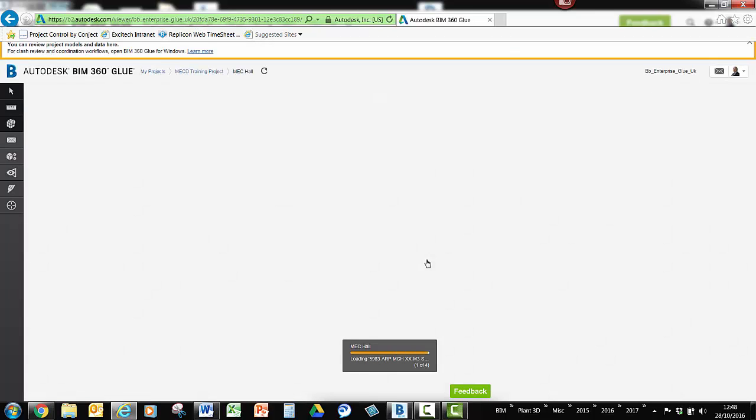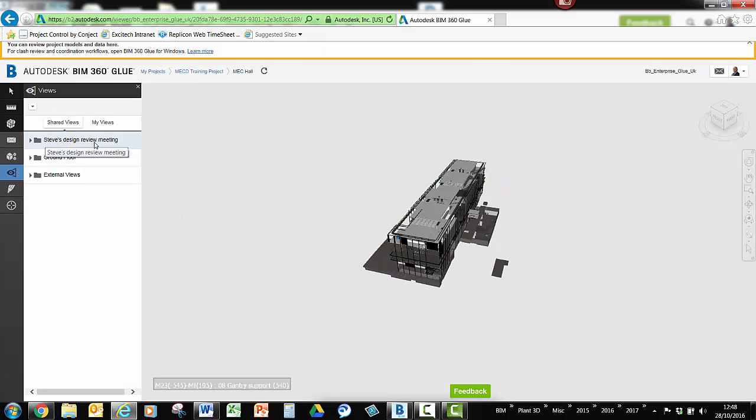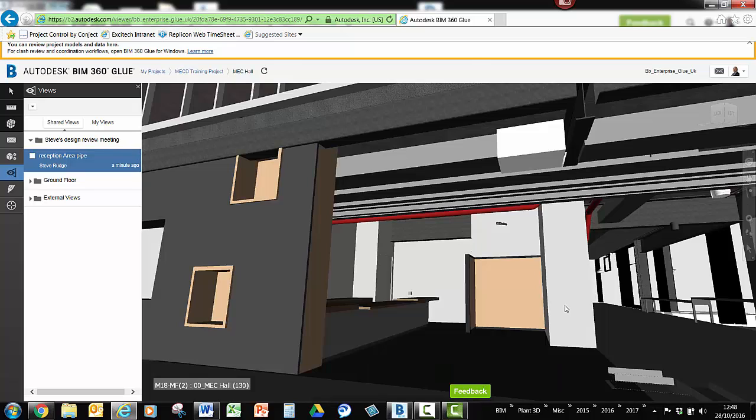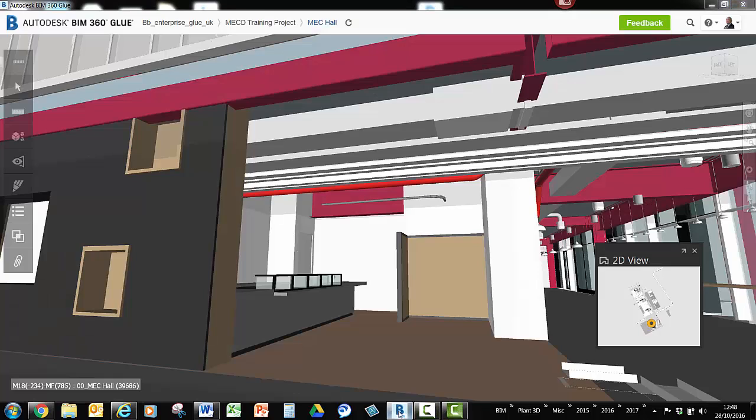So if I open that now, it'll reload the model in. And if I go over to the same symbol here for views, there's that Steve's design review meeting. So you can see it's recorded straight away up in the cloud, and I can open that and I could be anywhere really looking at the same view to discuss over the phone, taken to that design review meeting. So the shared view side is really powerful.